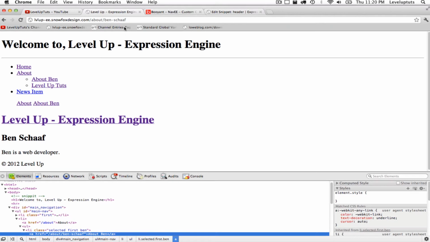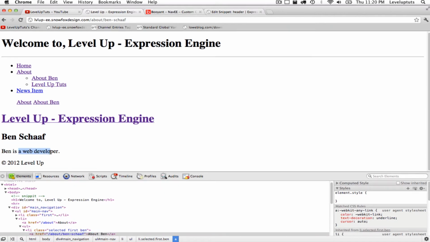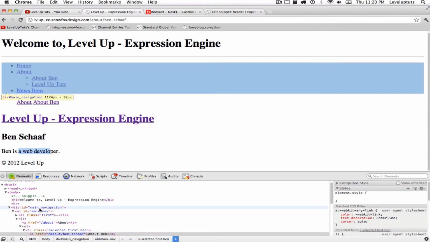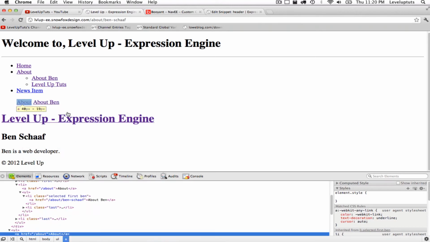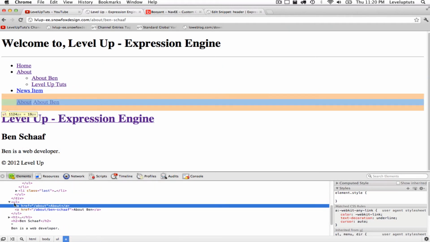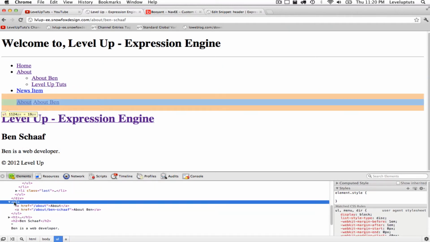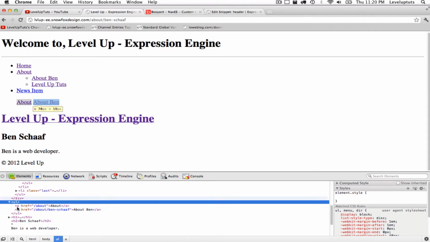And here we go. I'm on my page, right? Ben Schaap. Ben is a web developer. Very true. And so, right, this is the nav right here. Or not the nav, but I'm sorry, the custom breadcrumb. So inside of a UL, we're seeing just two anchor tags just floating around here. So let's clean this up a little bit.